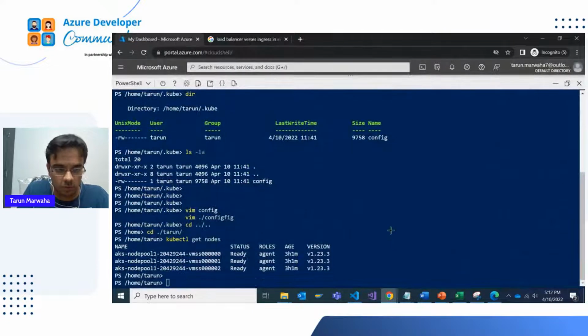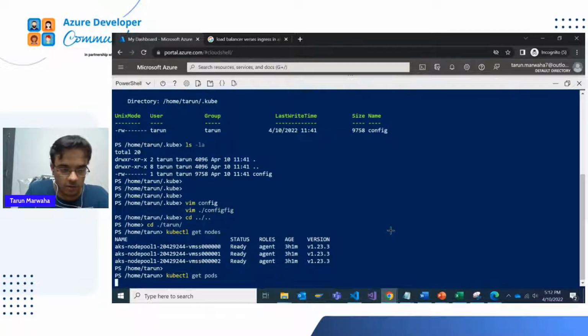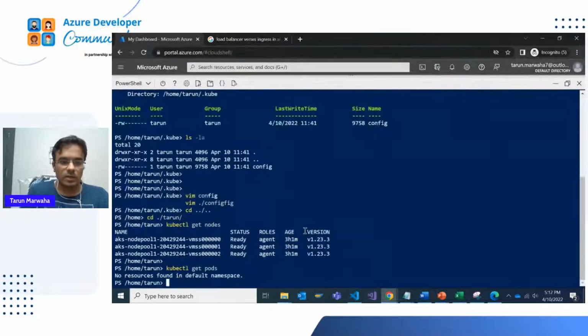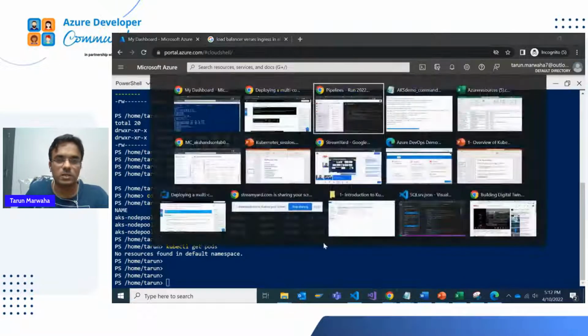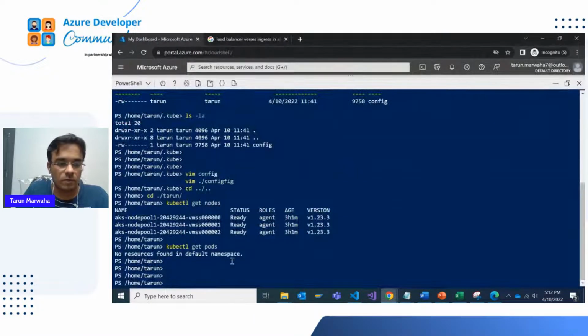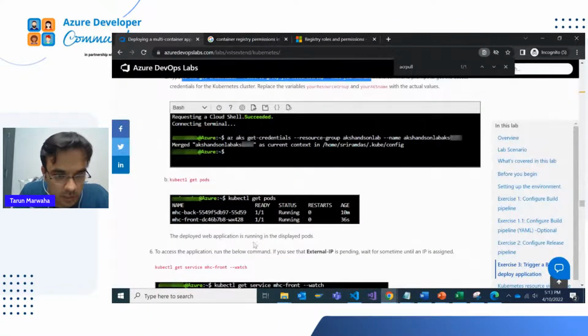So get nodes, get pods. I think we should see some pods. This is not running as of now. There is nothing being deployed. No resources found in the default namespace because this is still in progress. Once it completes, you will see these applications running, the front end and the back end.